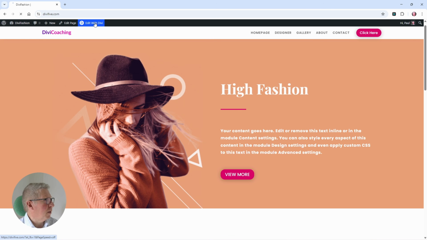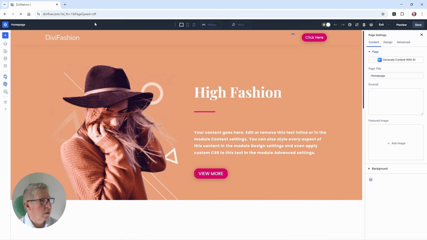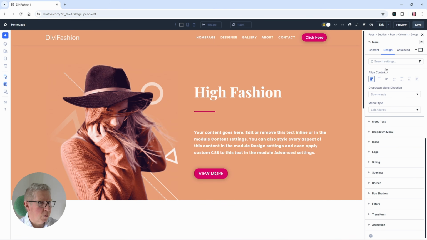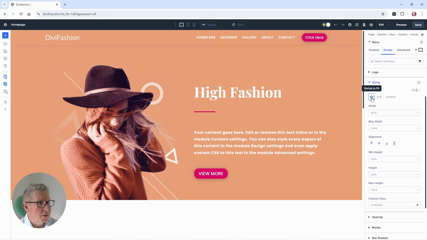Let's come into the builder. And the first thing we're going to do is sort out this menu width. So you remember in the drop down, it was very narrow. The reason for that, if we come into the menu settings, into design, and we scroll all the way down to sizing, we will see that currently it is set as shrink to fit. So if you hover over the menu, you can see the menu takes up the smallest amount of space. We don't want that setting. We want grow to fill.